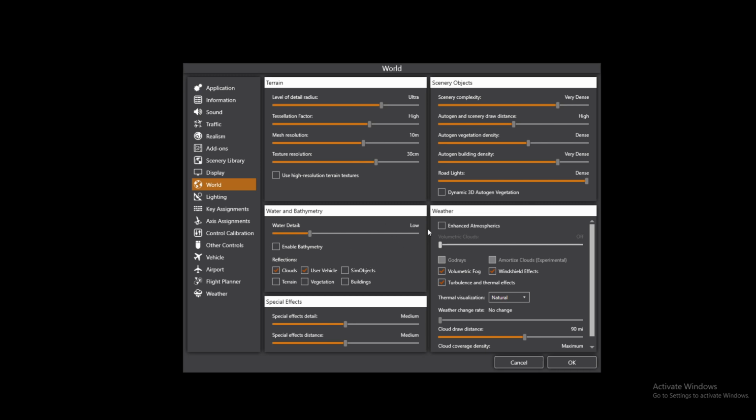Water details on low. I do put this up to medium when I fly into airports with a lot of water, but I actually don't see that much of a difference. Plus the FPS difference isn't that much either. I don't have a clue what this is. Clouds and user vehicles, I have ticked. Special effects, detail and distance on medium. Basically, it's just stuff like your tire smoke and smoke coming out of chimneys and stuff like that. Fireworks also, something like that.